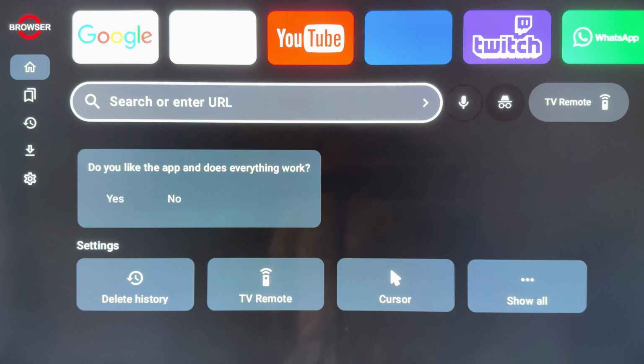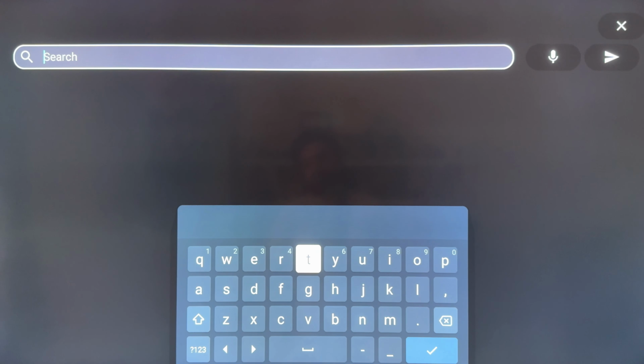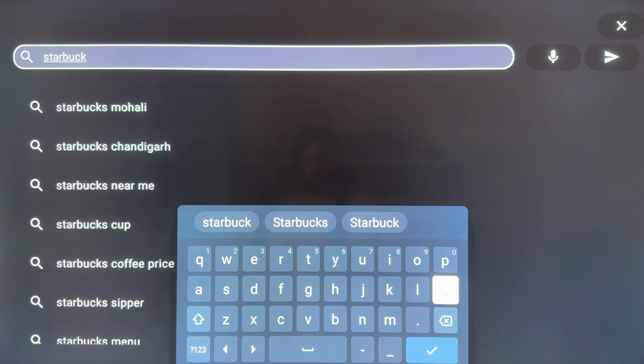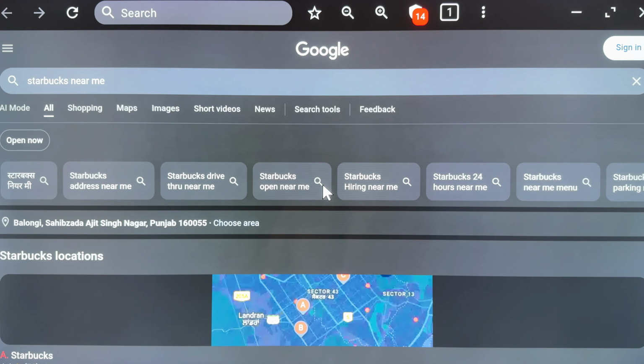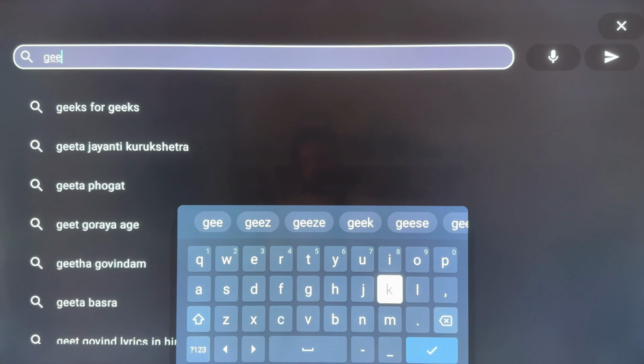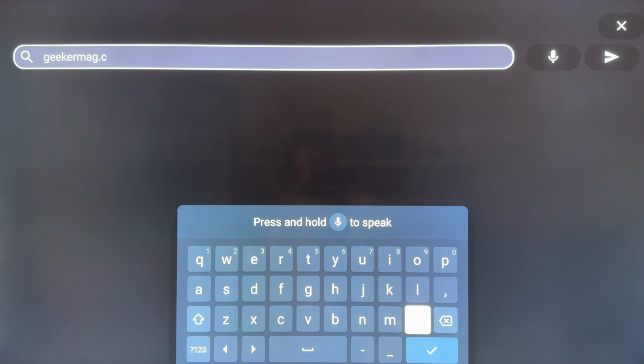Now you will find some popular card. By selecting those, you can directly visit those websites like Google search. Also, you can use this search box to perform search queries like let's search Starbucks near me. And just like that, if you want to visit particular website, simply type the website address and select go.